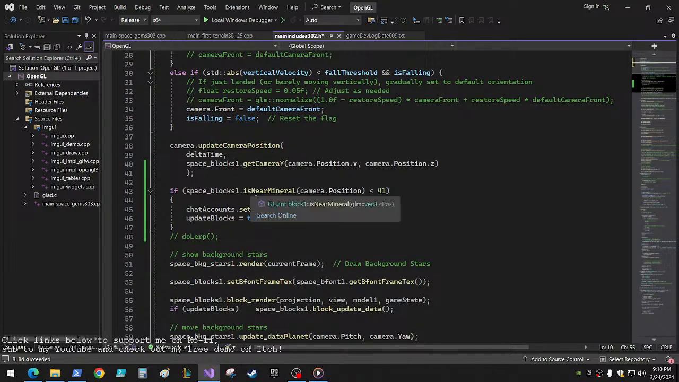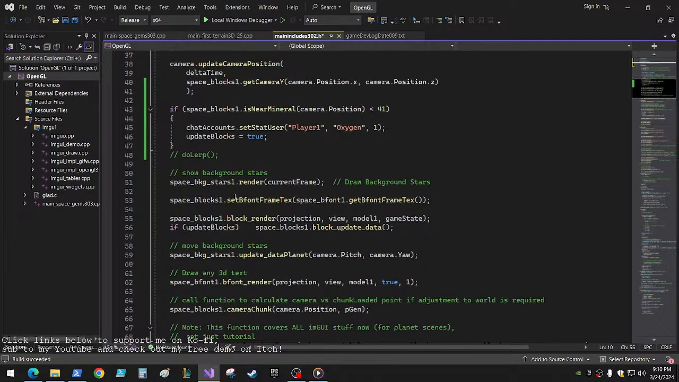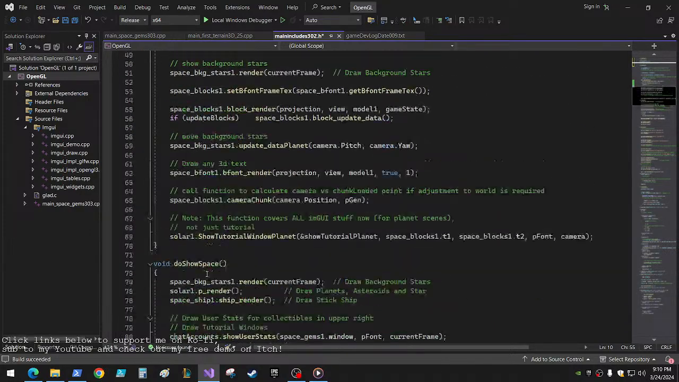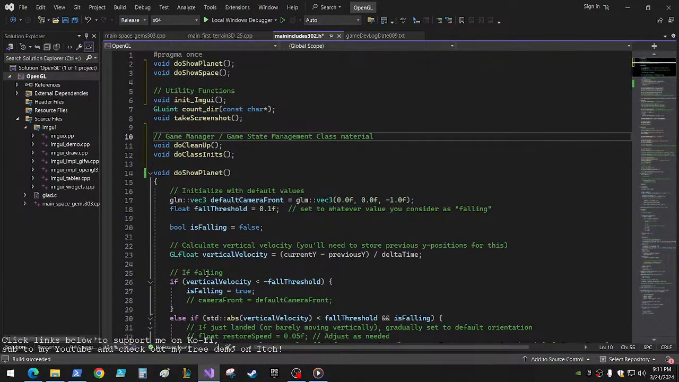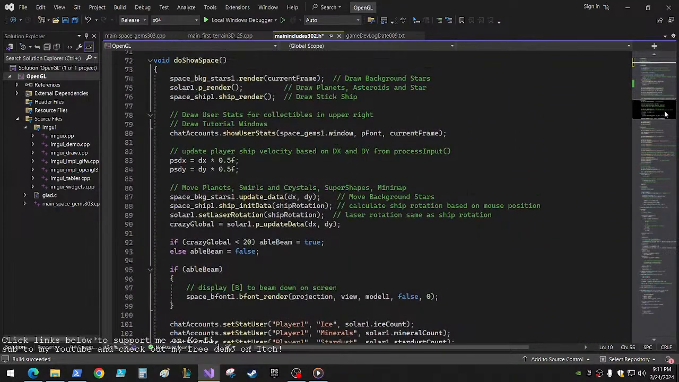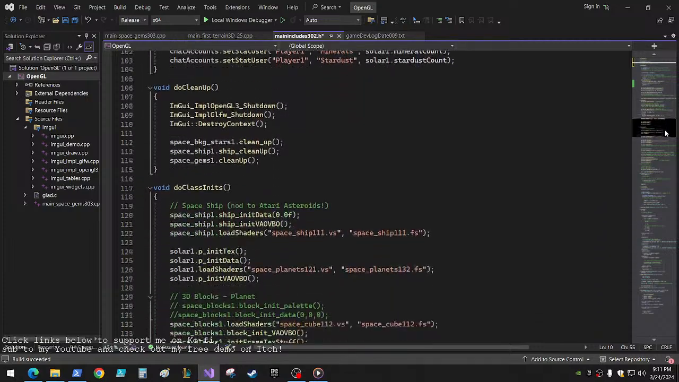This camera update position, space blocks is near, space background, space blocks, space background, space B font, space blocks. Do show space, same thing. They're both kind of, I don't know where those would go. And you know what, they're not very big functions either. Okay.